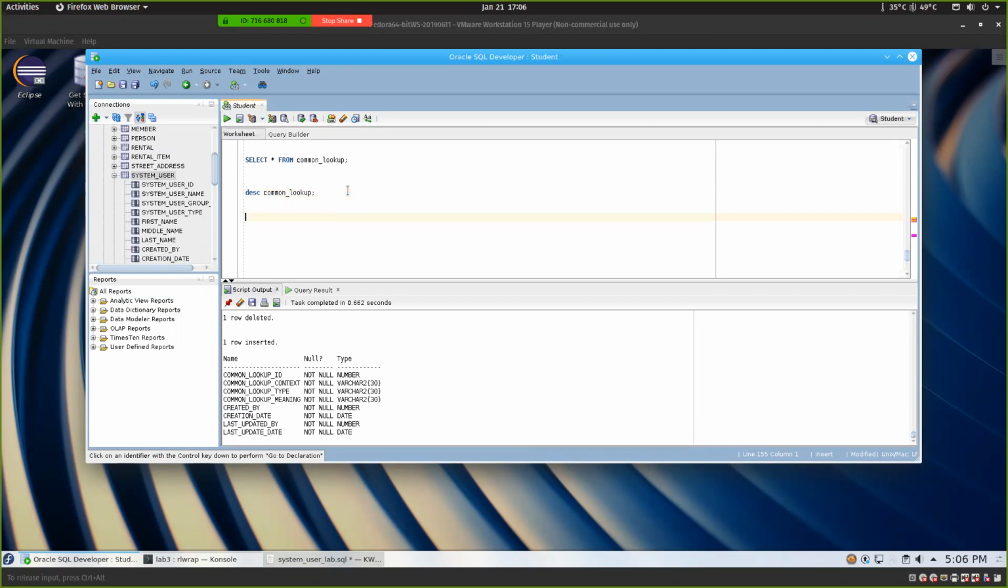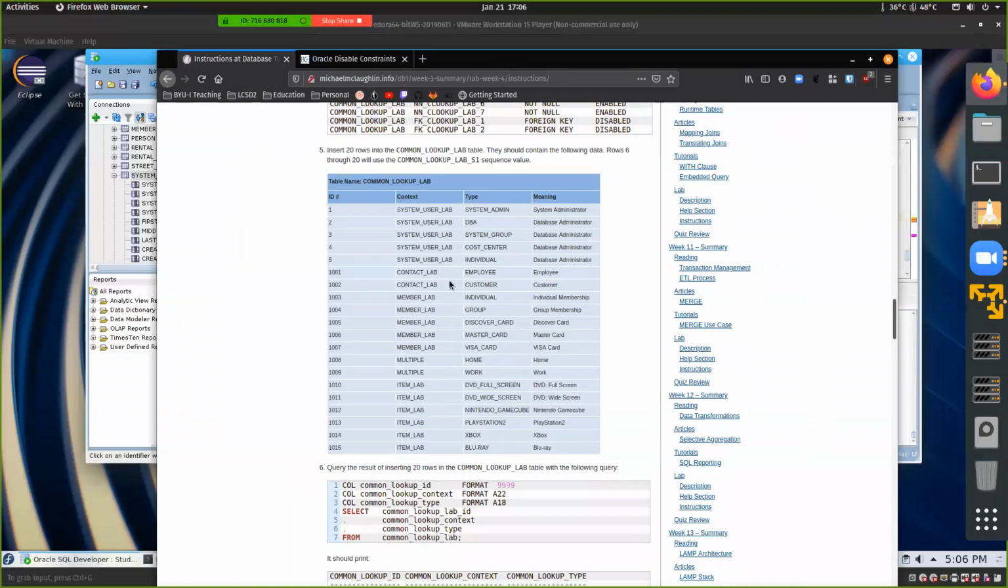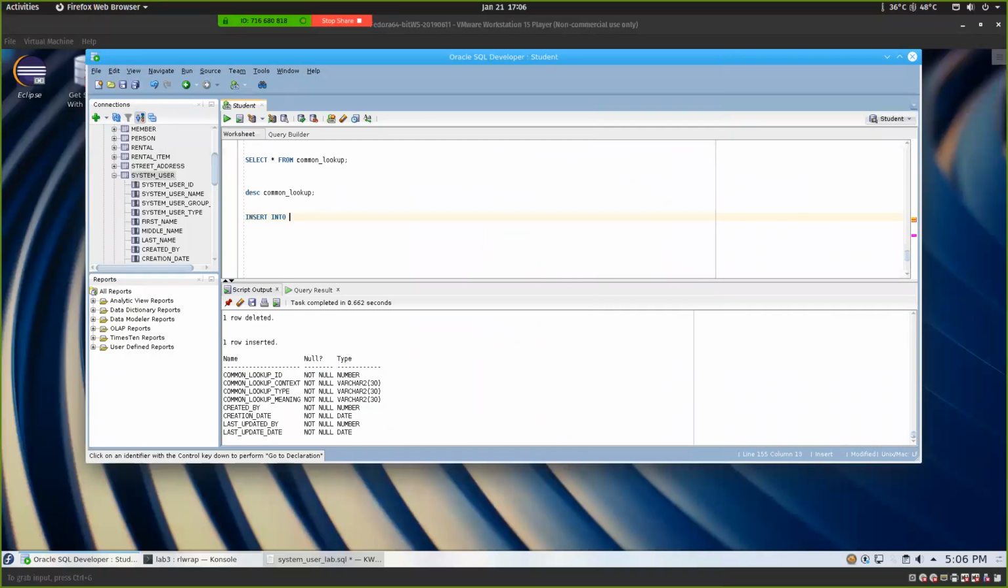So anyways, what we're going to do is a lot of inserts into here. And in Oracle, you can only do one insert at a time. So I'm going to show you how to do an insert two different ways. We're going to do the first two inserts here. Our first one has an ID of 1. So let's go ahead and do that. We're going to say insert into common lookup. And this normally would say lab for you.